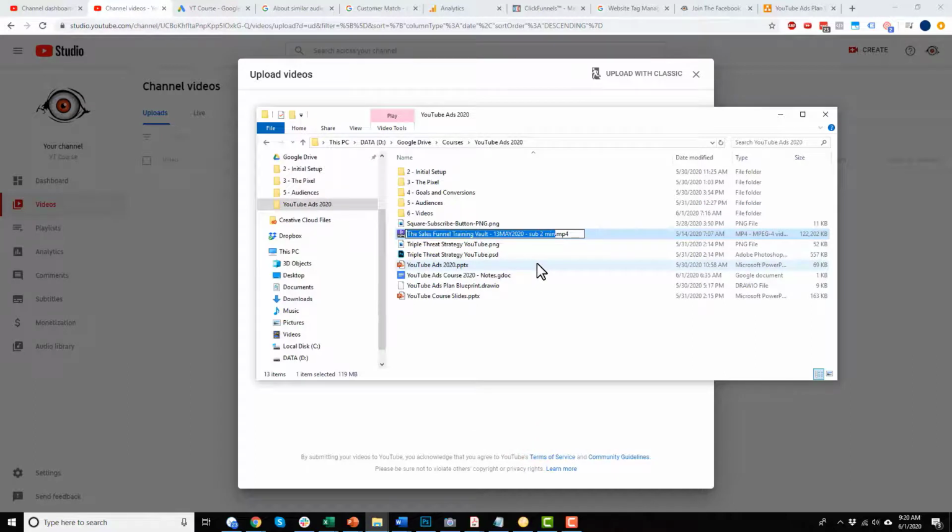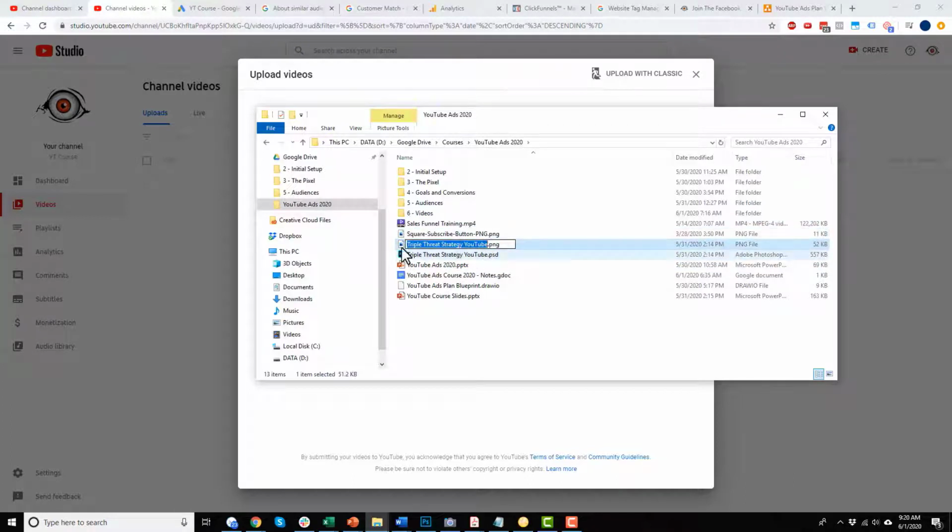So if you're uploading a video and you want people to be able to find it organically on YouTube, then you want to do these steps. If you're uploading a video and you're going to use it as an ad, you don't need to do this. So just make that clear real quick. So let's say that I'm talking about the sales funnel training. That's what I'm going after, my keyword, I guess you could call it: sales funnel training.